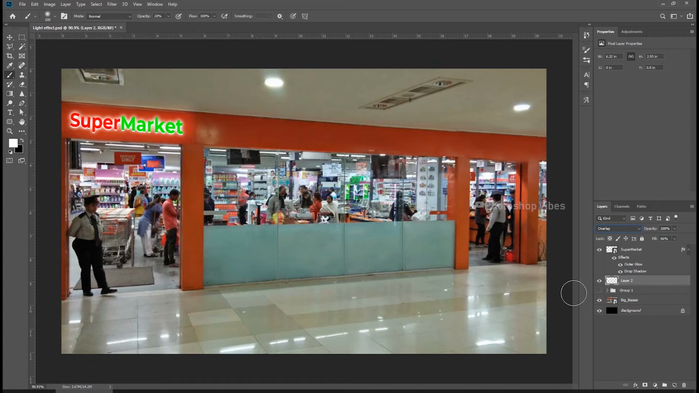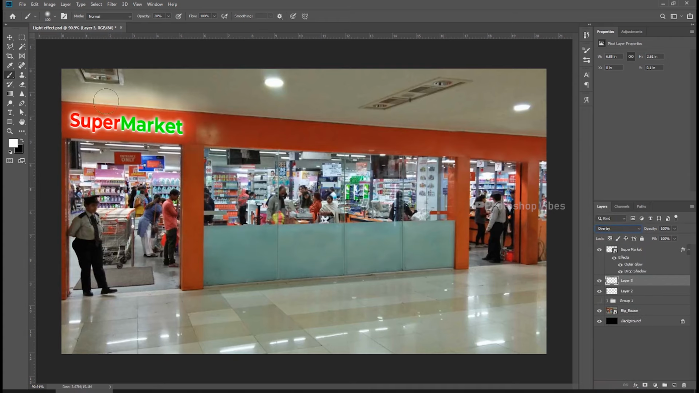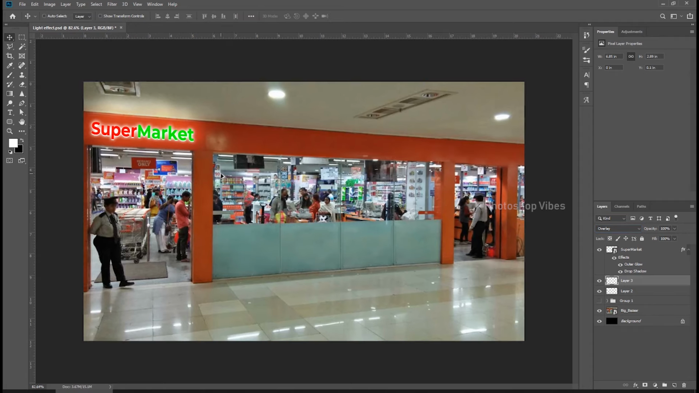And create another new empty layer. Then paint like this for light reflection. Then, change the blend mode to overlay. That's it, here you can see the before and after.